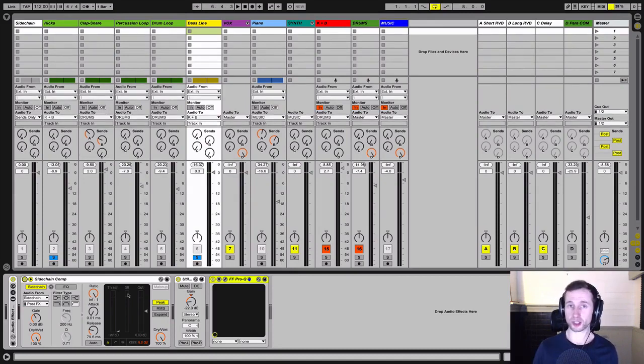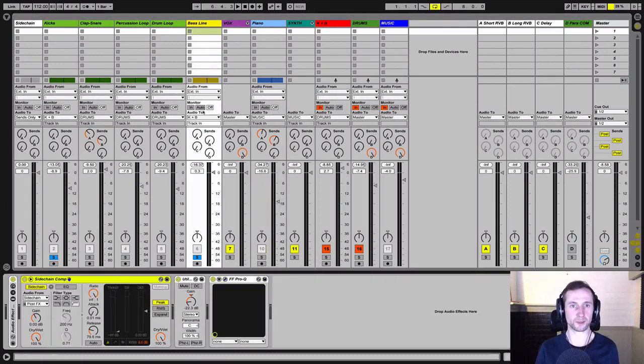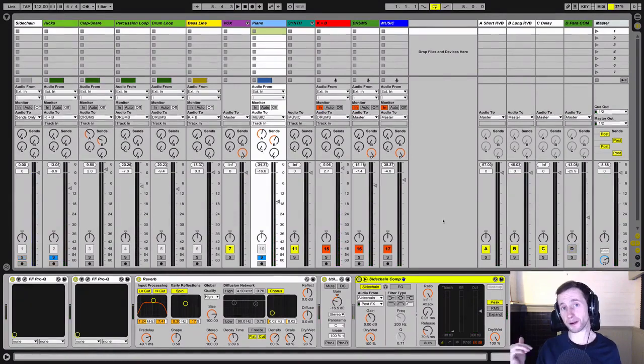Like I said, this is the most common use and you can use it on other channels as well, and it's quite a creative option on the higher frequency ranges because it's so obvious to our ears that it's happening. So let's try it on our piano. So you can obviously really hear that pumping happening there.